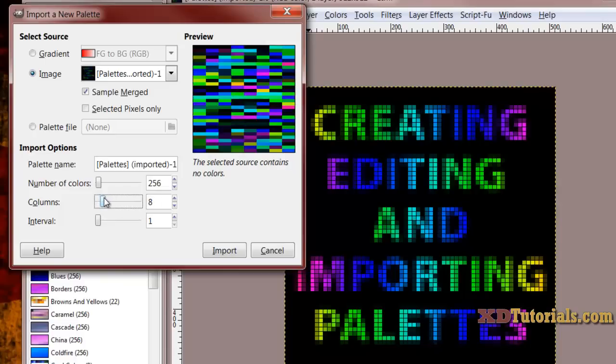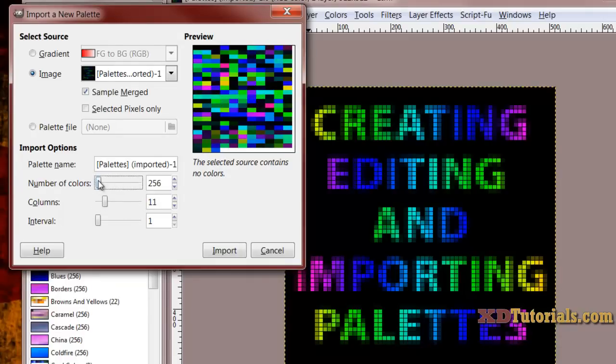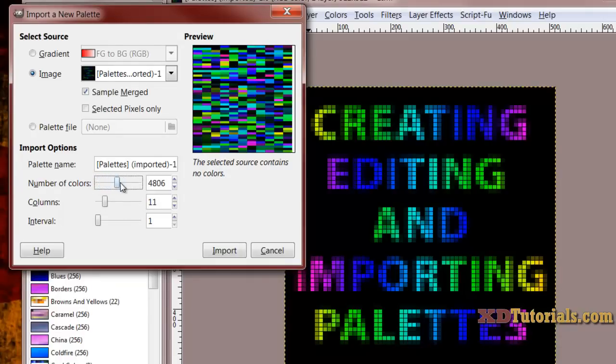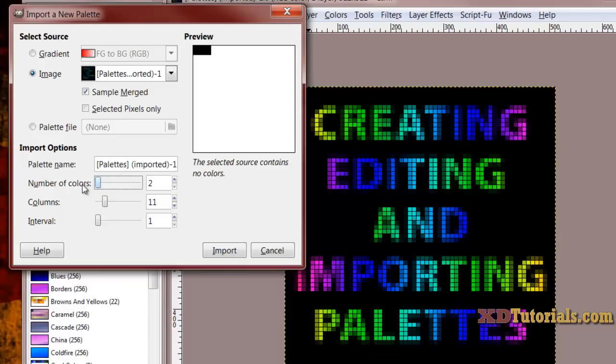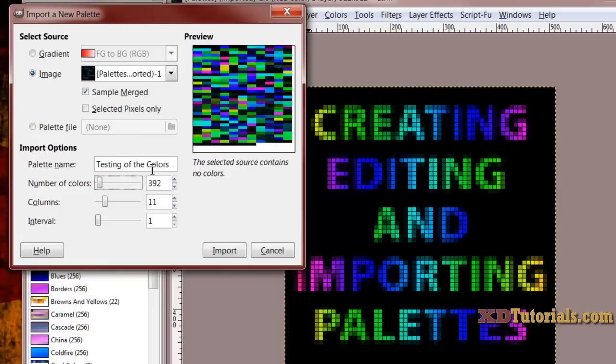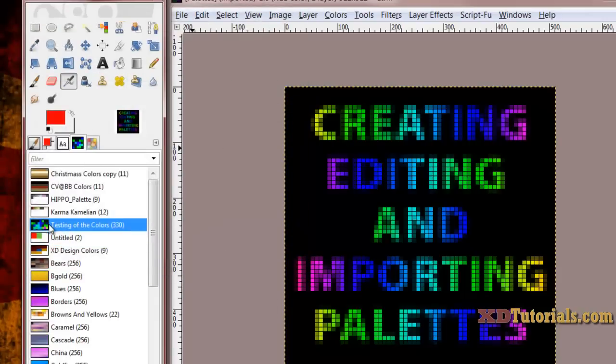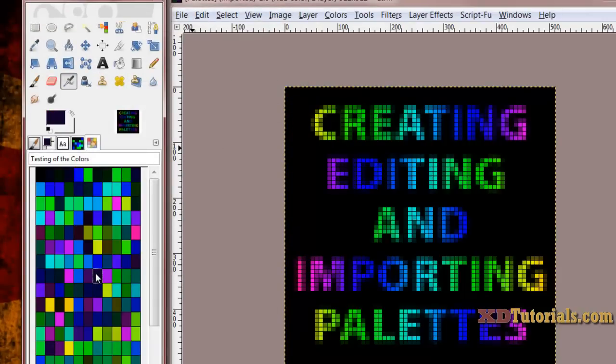Columns, you can adjust. That's the same as in the editor with the different columns. You can decide the number of colors. You can limit that or increase that to your liking. And you can rename it to Testing of the Colors. So I'm going to increase this back. And then you just hit import. And now you have your new palette that was generated from your image.